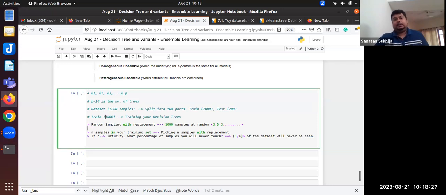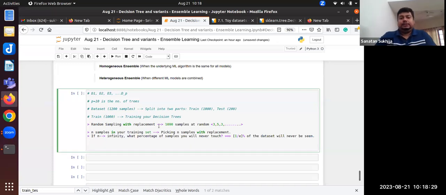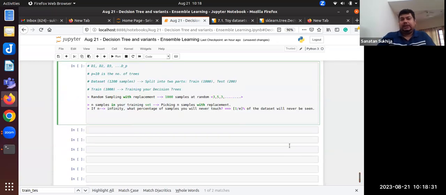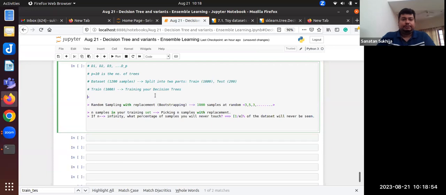Okay. All right. So another advantage of doing this random sampling with replacement, this is also called, by the way, bootstrapping. You're bootstrapping your data from your data set. Bootstrapping means simply selecting with replacement. There is one more name for it. This is also called instance bagging.